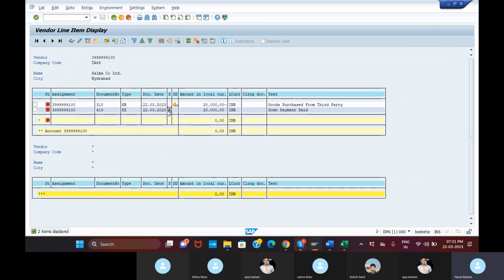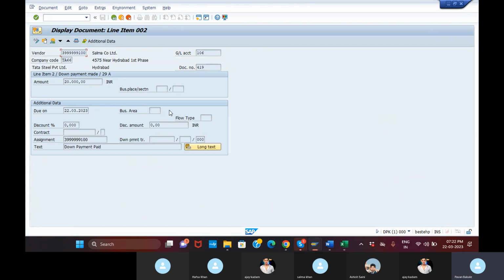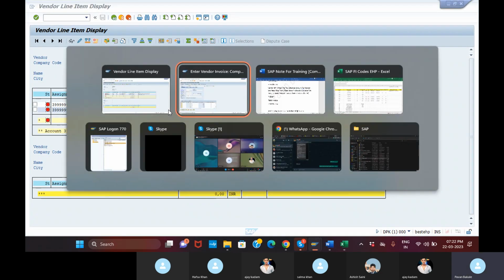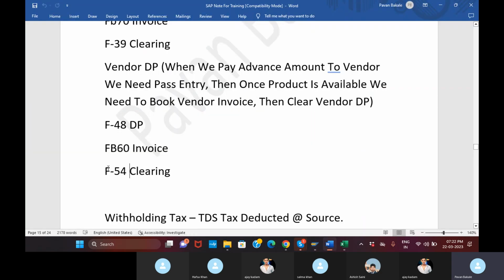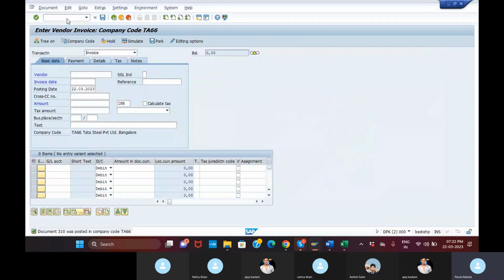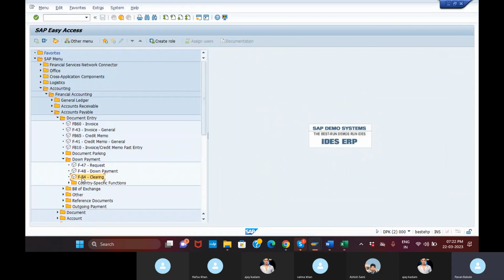Now we cannot keep it like this. This is an advance payment entry, and in a company you cannot show this. A means you have done this special transaction by yourself, and you created this reconciliation account, but you cannot show it like this. You need to go and clear the payment. For that, we go to F54, down payment clearing.